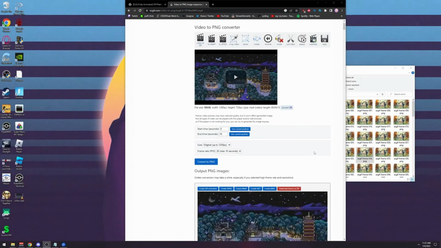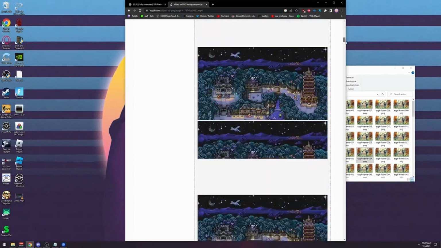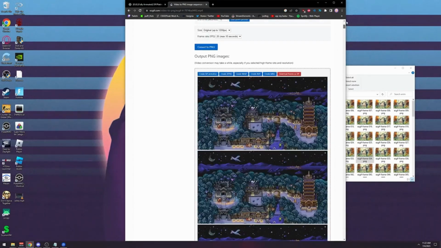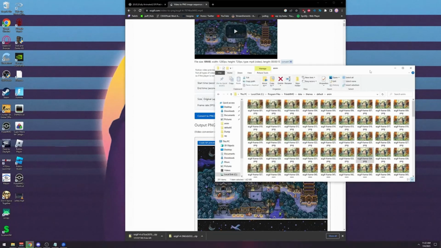Alrighty, once the cat finishes working its magic, it'll actually show you every single frame that it pulled from the video for you. But we actually just want to hit this red button here, download frames as zip. So once you click on that, it'll actually compile all the images. It'll take all 200 frames and compile it into one zip folder for you. Download will begin. It should just take a minute to download.